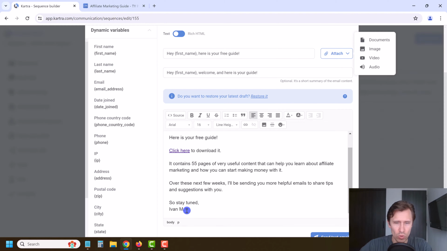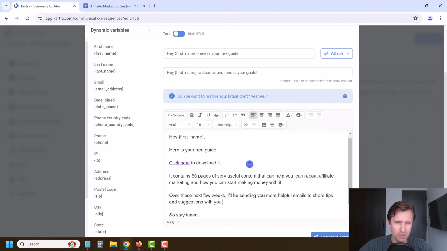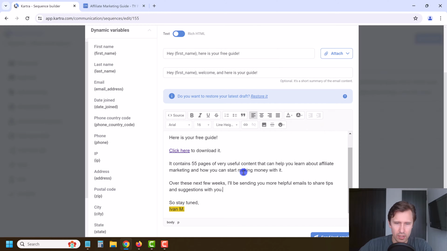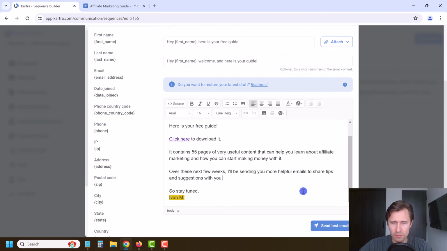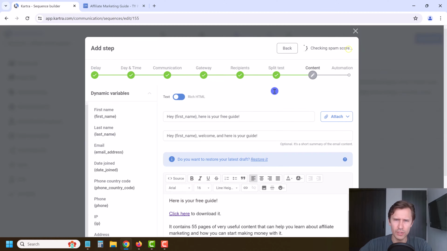Okay, and then if you want, what I like to do is select that and add a little background color to the back, so it stands out a little bit. And that looks pretty good. So I'm pretty happy with that email. You can send a test email to make sure it works. I think we're good here. We're going to click next.